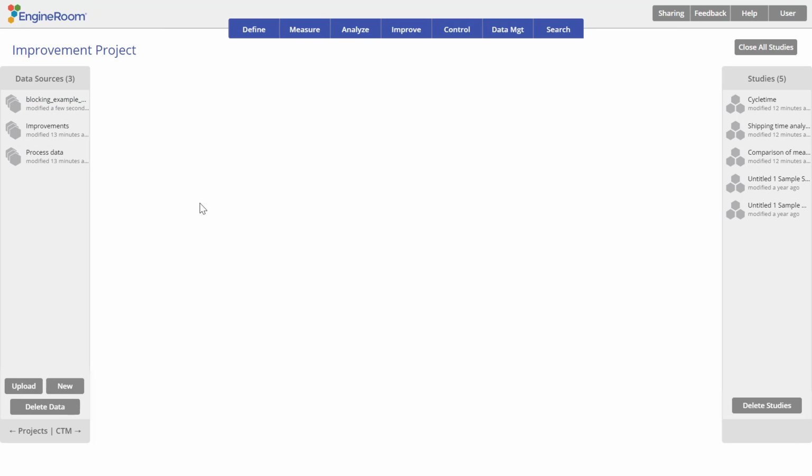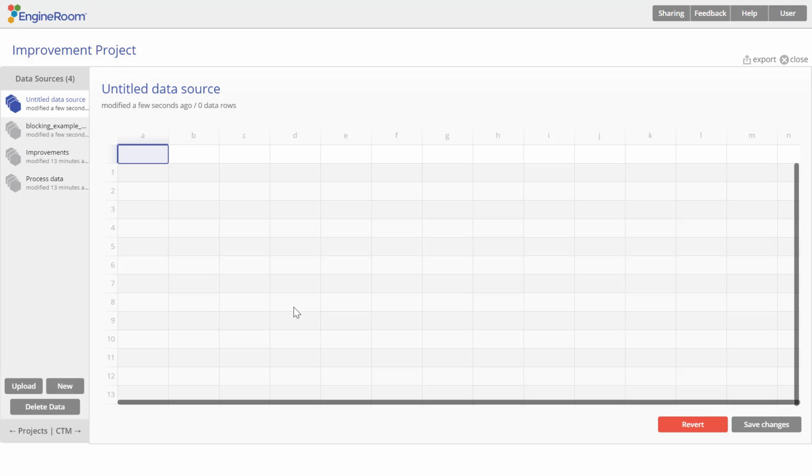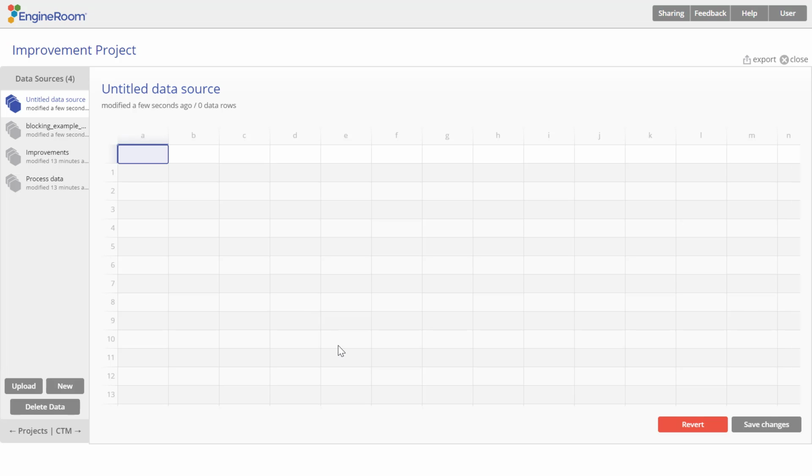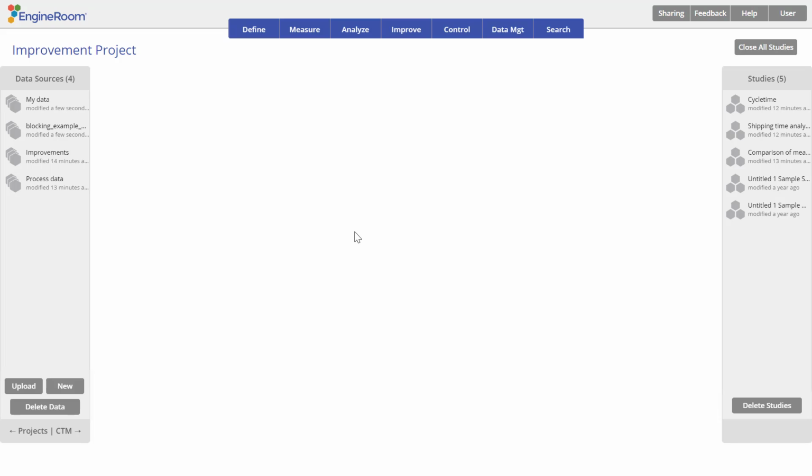You can also create a brand new data source from within EngineRoom by clicking on the New button. This opens a completely blank worksheet where you can simply enter data by typing in the variable name and the values associated with it. You can also copy-paste data over from a different file. Remember to name your file and save it so that you can use it in future.